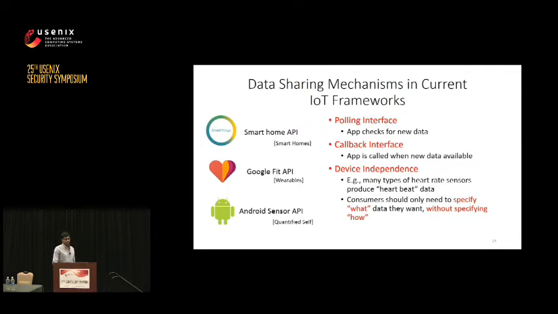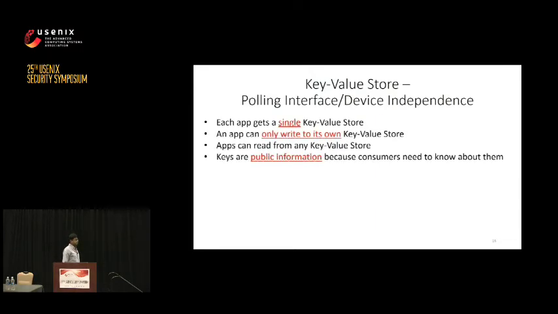So FlowFence supports these three properties using two mechanisms securely. The first is a key value store that supports the polling interface. Here, each app on FlowFence gets its own KV store, making it the owner for that store.